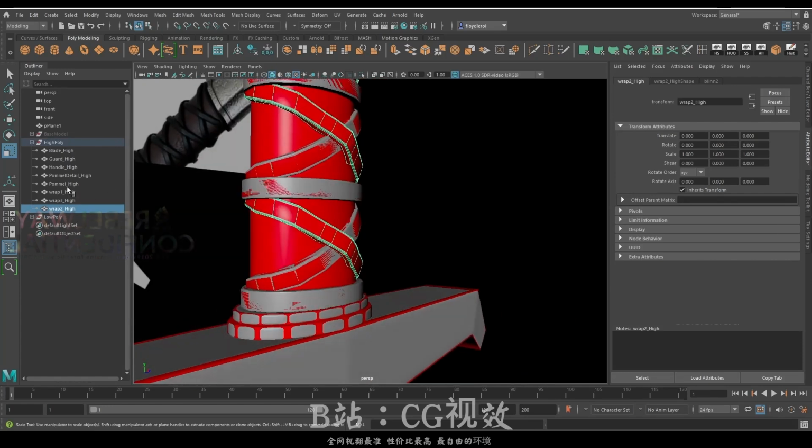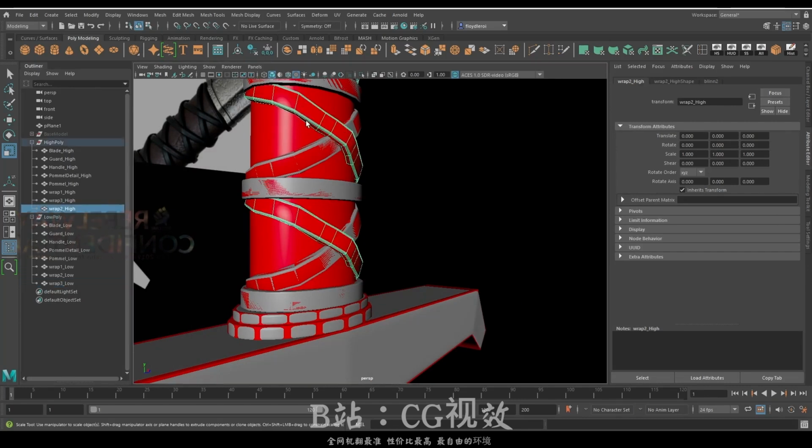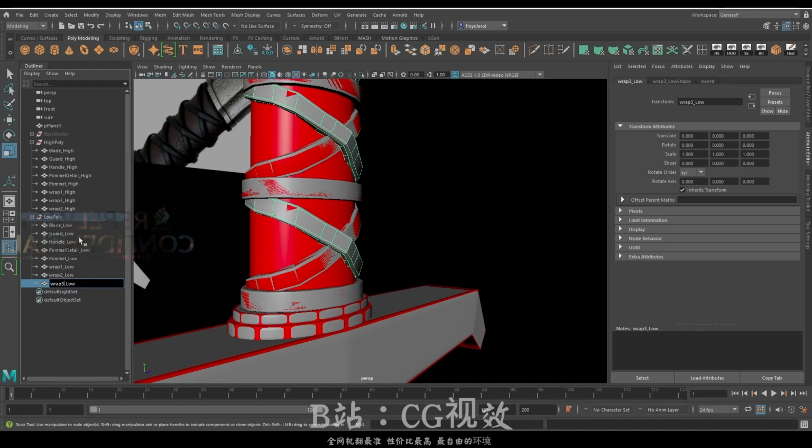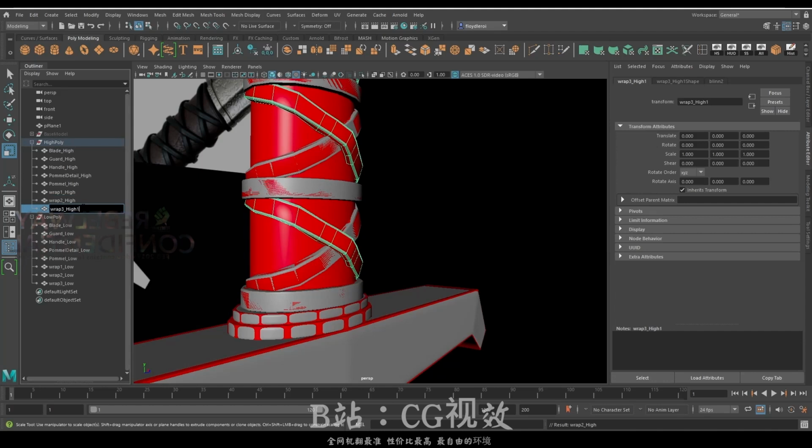And then for these guys, we just need to make sure that they're all named correctly, really. So that's wrap 2. So I got that wrong. So let's name this one in high poly wrap 3. Then wrap 3 is probably wrap 2. Yeah, perfect. And then wrap 1 is wrap 1.